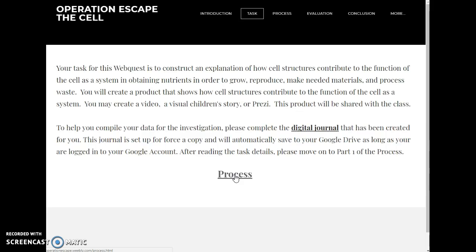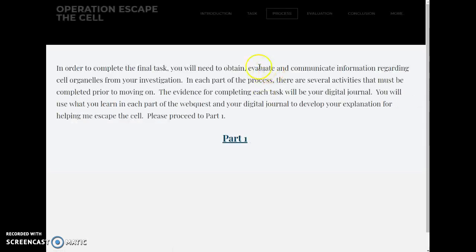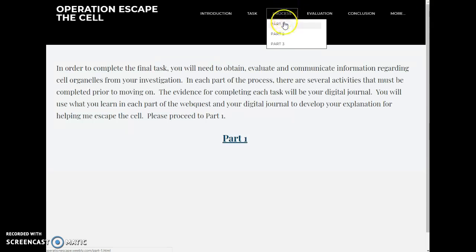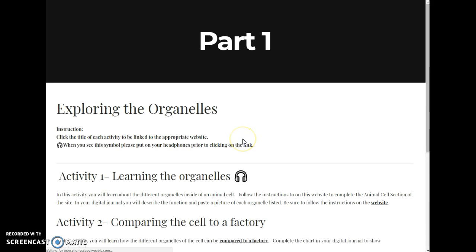Secondly, when you're finished reading, you will move on to the process. There are 3 parts within the process. Each part gives you new information that you will use along the way. So let's proceed to part 1.